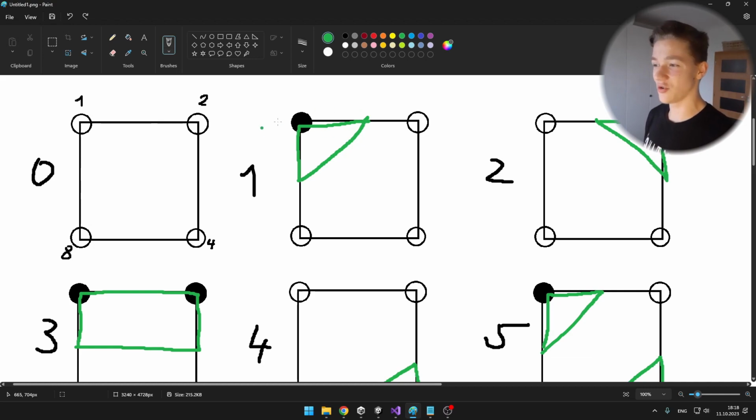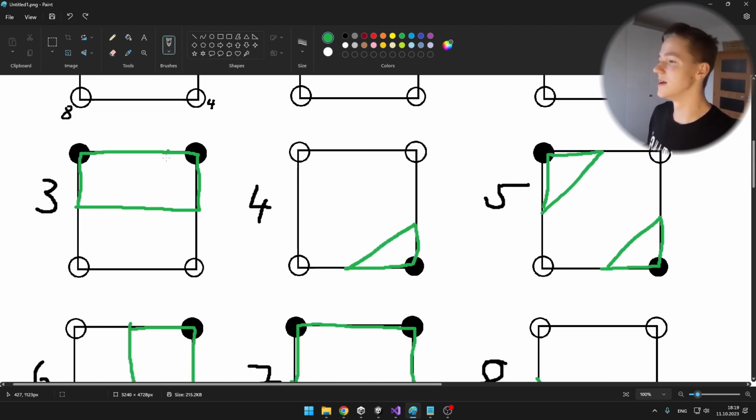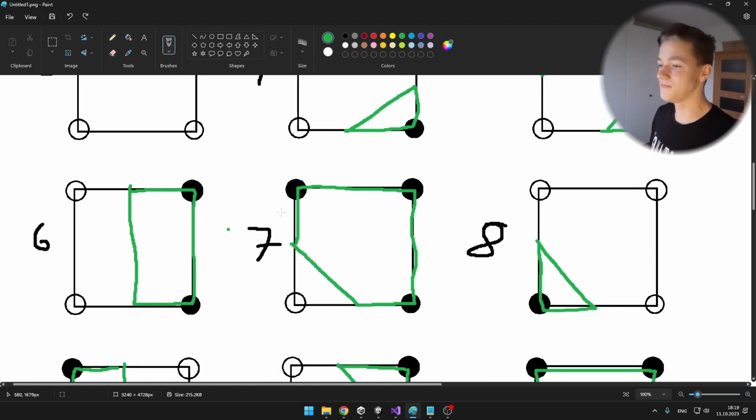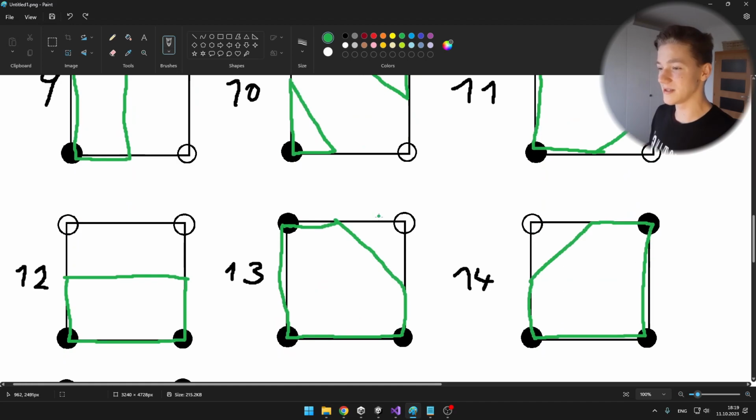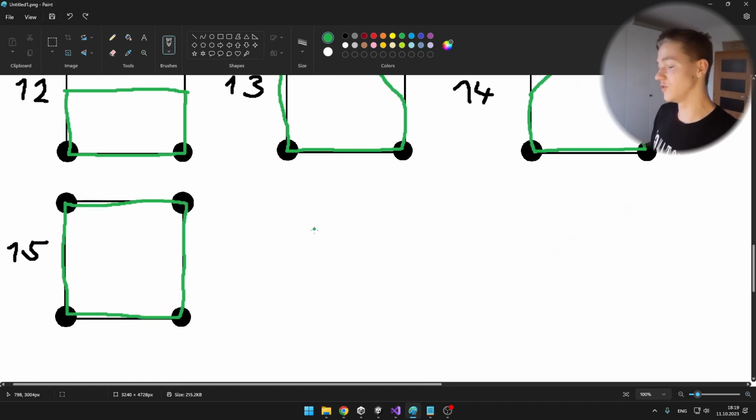When just the top left vertex is active, we'll just draw a triangle. The same way for the second configuration. With the third one, we have those 2 top vertices activated, so we are drawing a rectangle, and so on. So here you can see all of the different configurations.